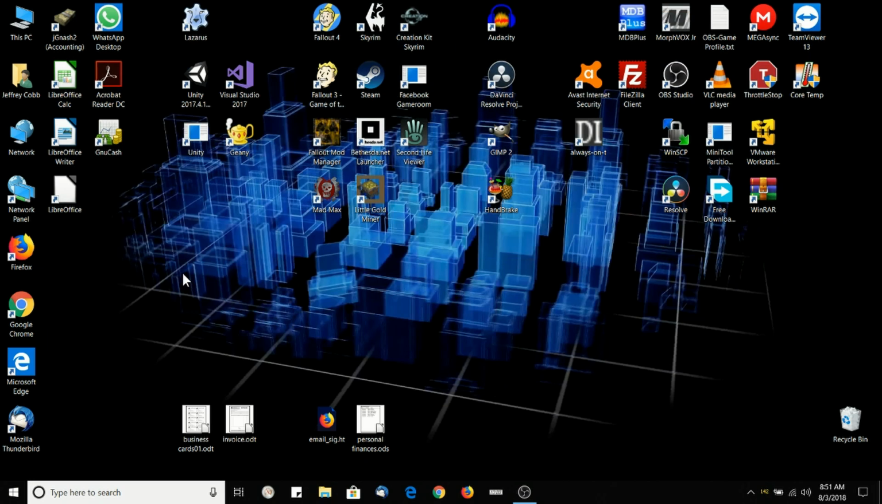So one of the things I do in order to organize icons on my desktop but still have easy access to them is I create subfolders on the desktop and move groups of icons into those subfolders. And I'm going to show you how I do that.